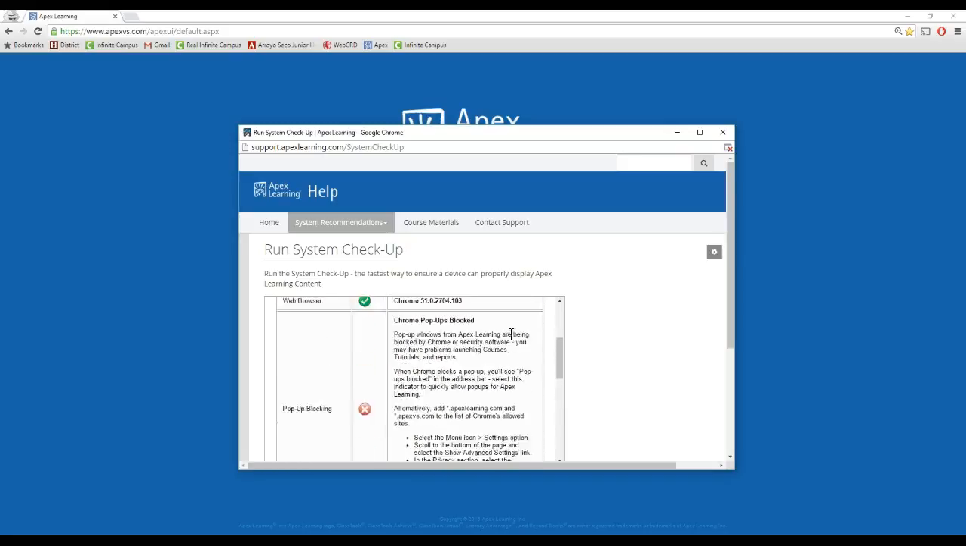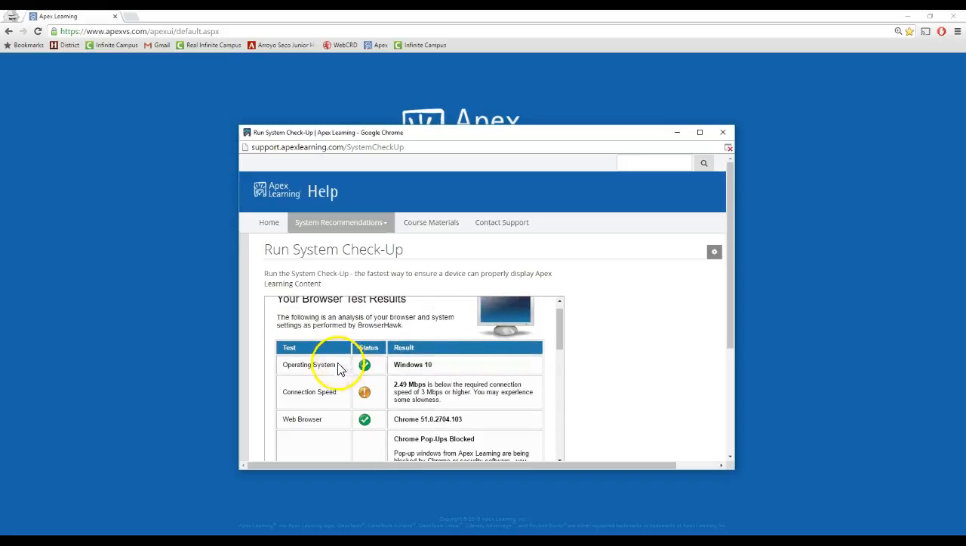You can scroll through that and see I have my operating system is good, my connection speed. It's not a red check. It just says it's a little bit low, it's below the required connection speed of 3 megabytes per second or higher, you may experience some slowness.